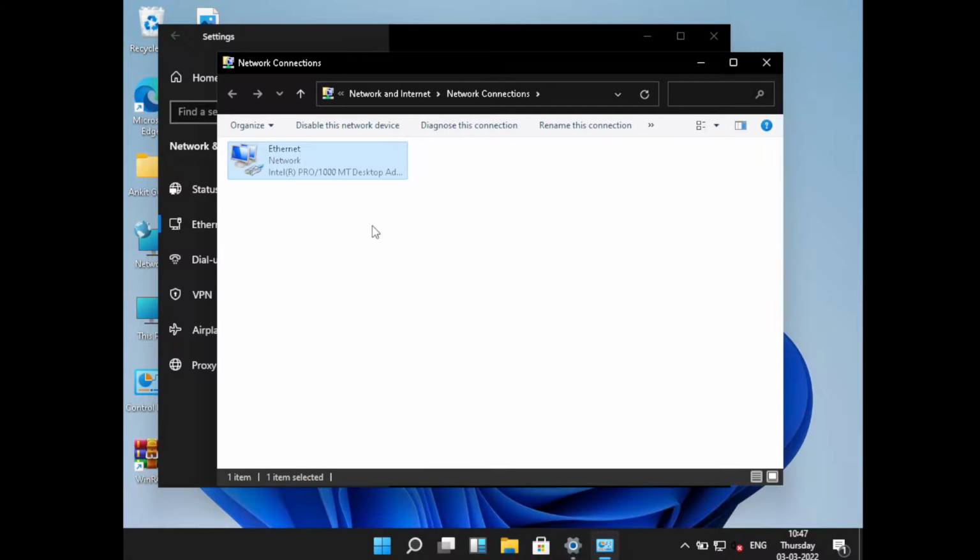Now you can see the internet problem has been fixed. So this was all on how to fix internet problem in Windows 11.